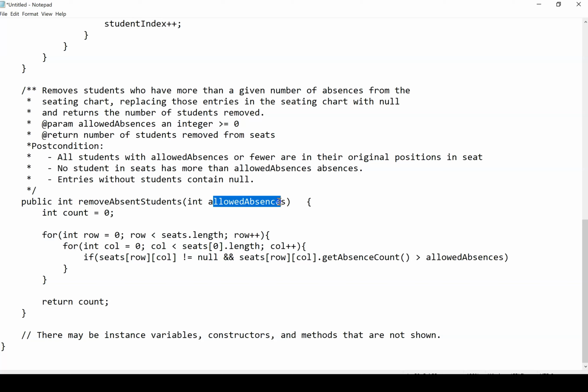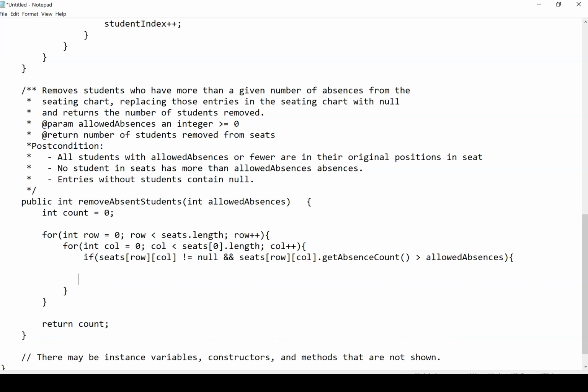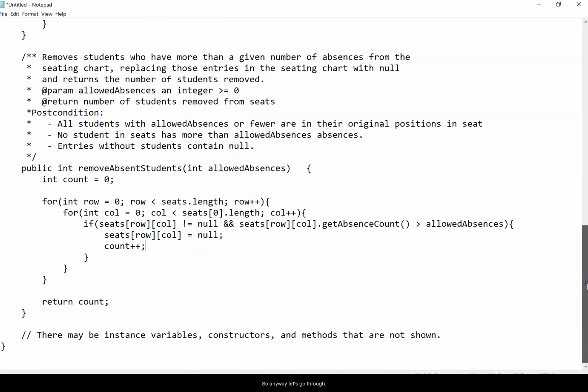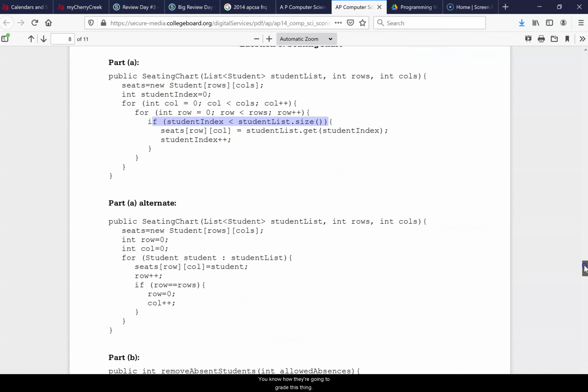This one right here. So if what's there, we get the absences. If it's greater than what's allowed, then we set the seats at this row and this column equal to null, and we add the count up. I think that's right. Yep, looks good. So anyway, let's go through how they're going to grade this thing.